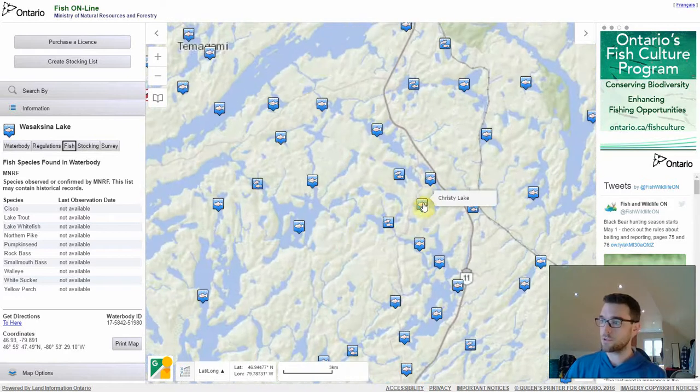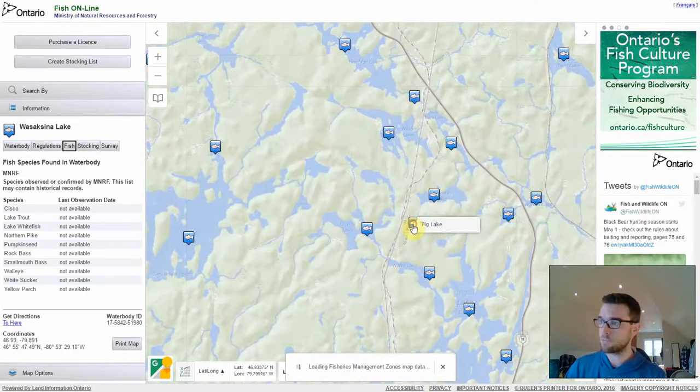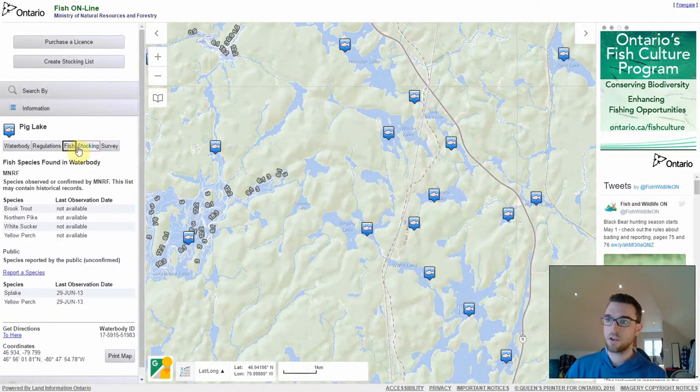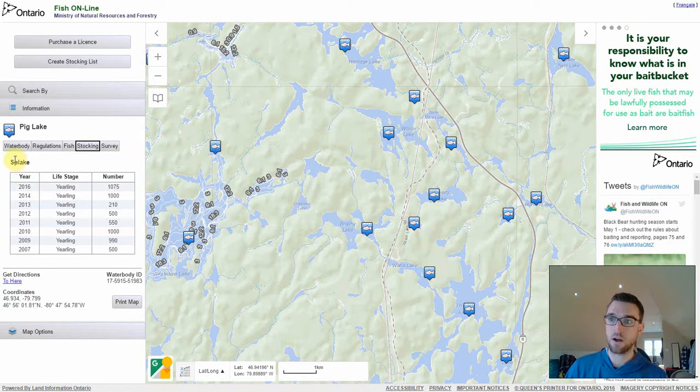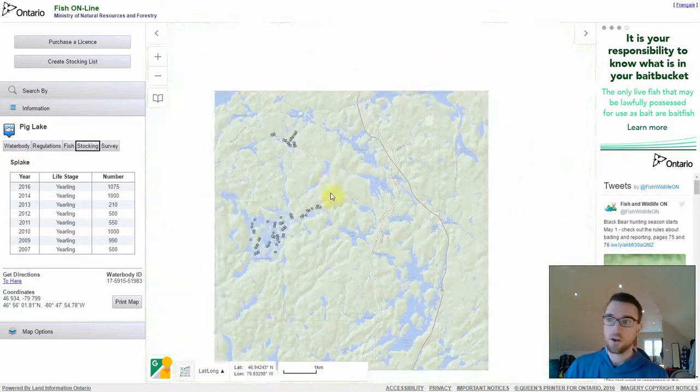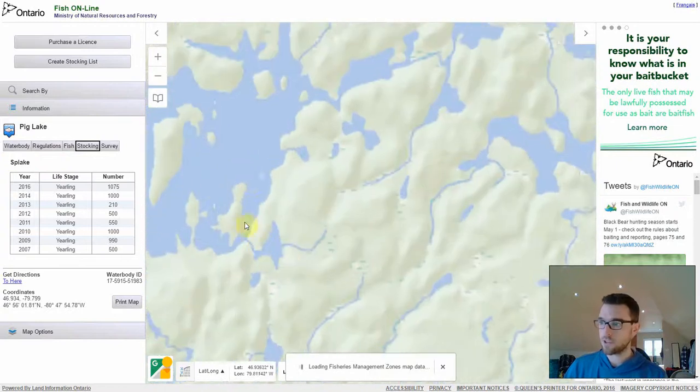And if you zoom out to another lake here, Pig Lake, for instance, if you want to get stocking information, it'll display all that for you here. So this one's been stocked pretty consistently and heavily for a decade with Splake. So, yep, that's Fish Online. Just actually one more thing.